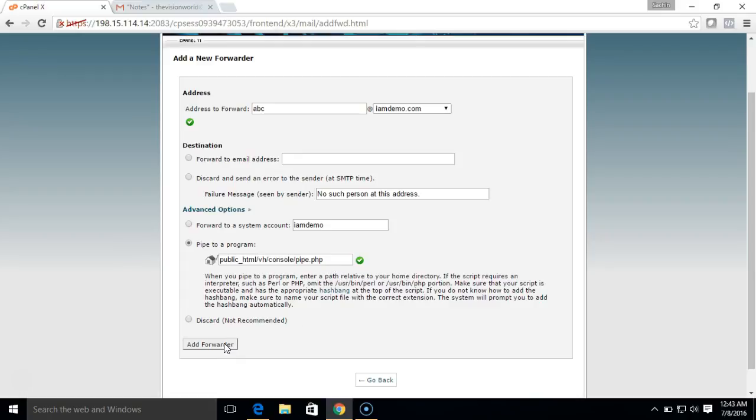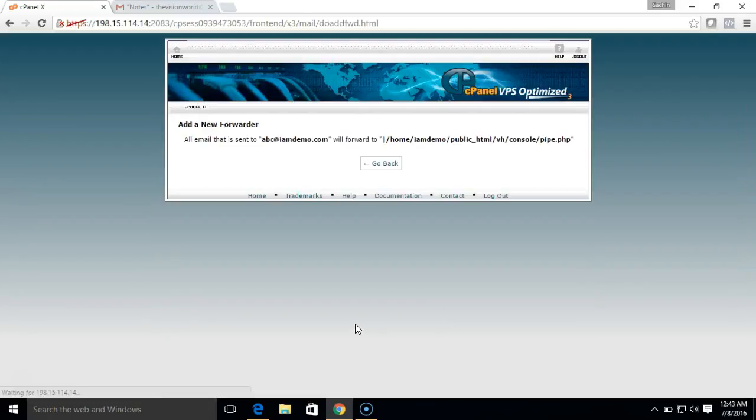If you're using some platform other than cPanel, then there are different ways to set up the email forwarding. For now, we'll just add this email forwarder. So if you see here, we have abc@imdemo.com that will forward to, this is the actual path on the server, home, the account name, and the folder where we have this pipe.php file located on the server.